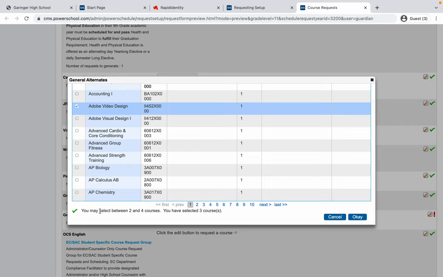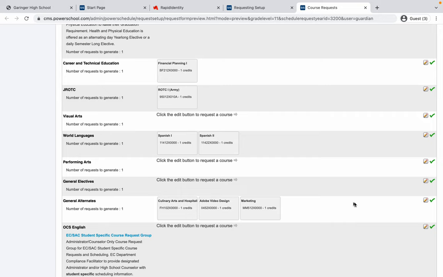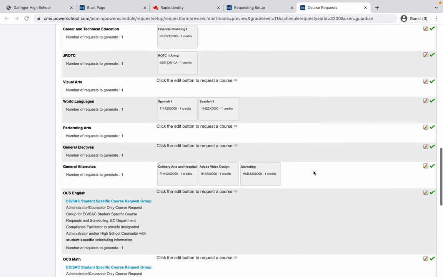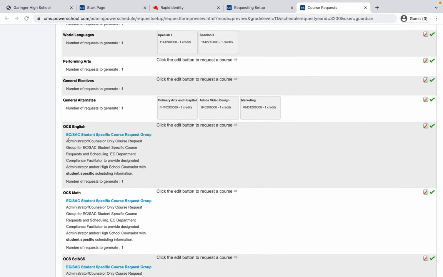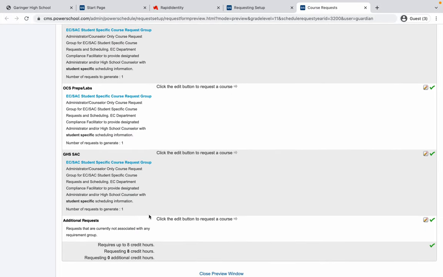As you can see, it says I can select between 2 and 4 courses. I'm choosing 3 because I want to ask my counselor some questions. I click OK, and now I have this check mark right here. So I'm going to scroll, and students, you may see where it says OCS English, OCS Math. If you are not in the OCS program, you just keep scrolling. Additional request. At this point, we do not need to make any additional requests because right here I see the magic number, and the magic number is 8. It requires 8 credit hours, and I'm requesting 8 credit hours.